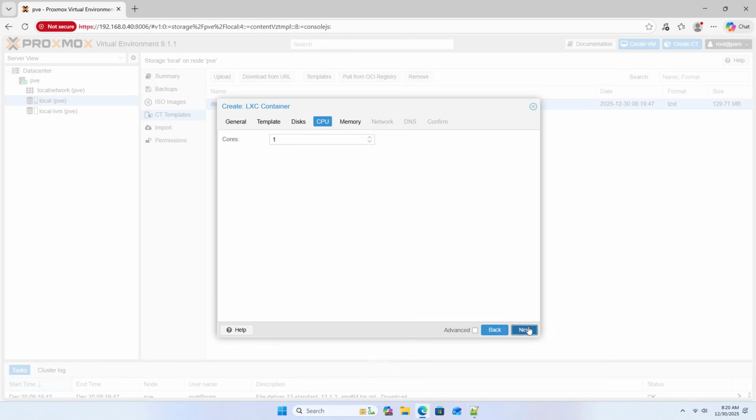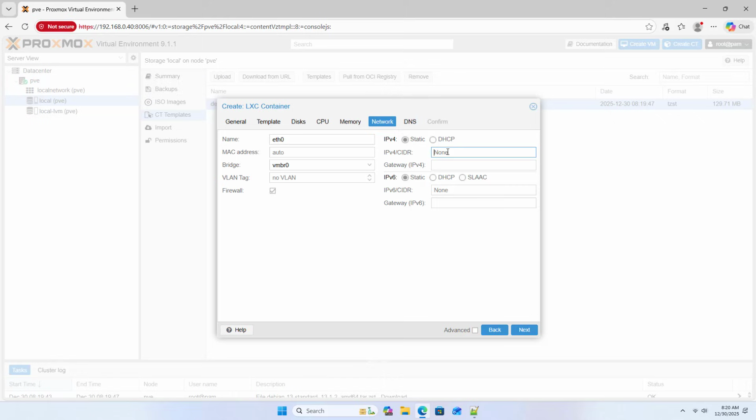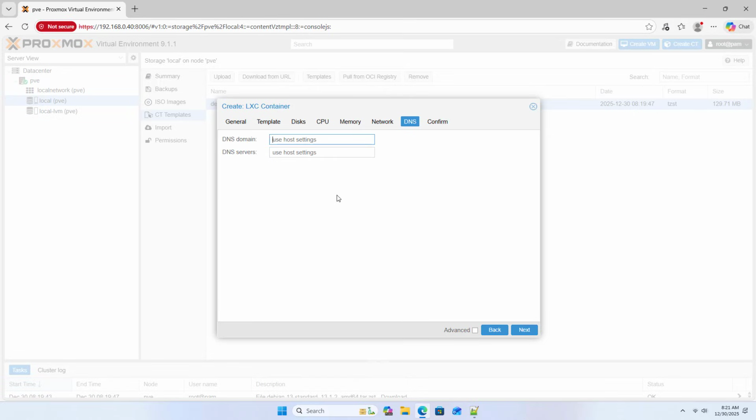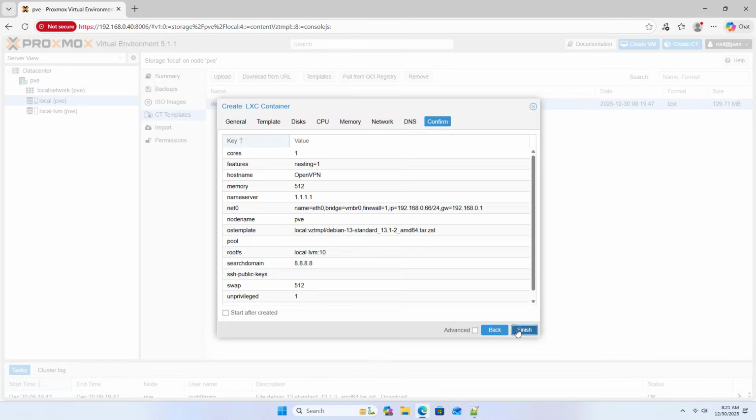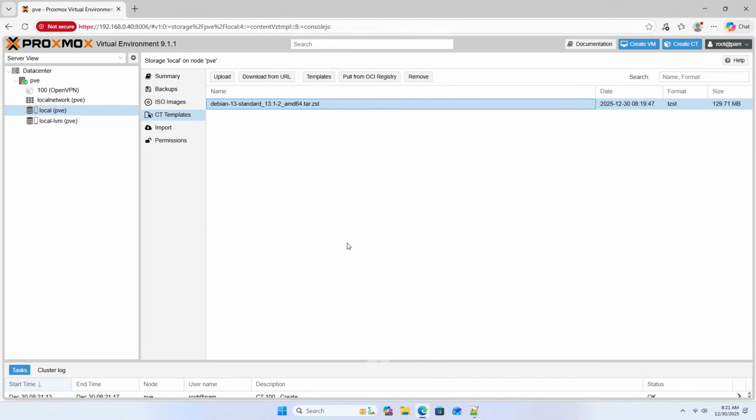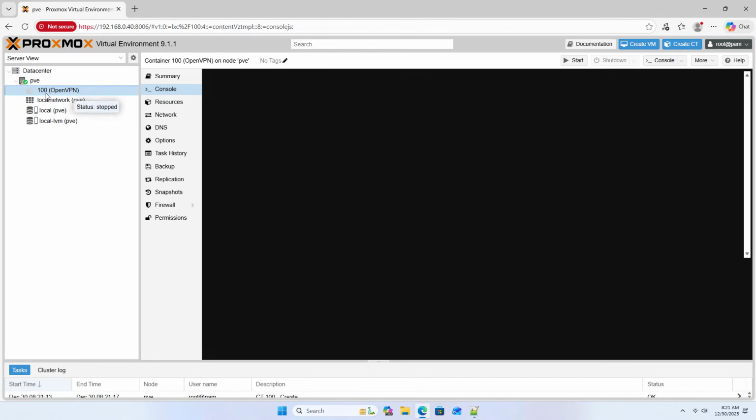CPU. Memory. Network. I recommend setting up a static IP address to forward ports on your router to it. This way you can connect to the virtual private network server from anywhere. DNS. DNS domain. DNS servers. Finish. Container creation complete.